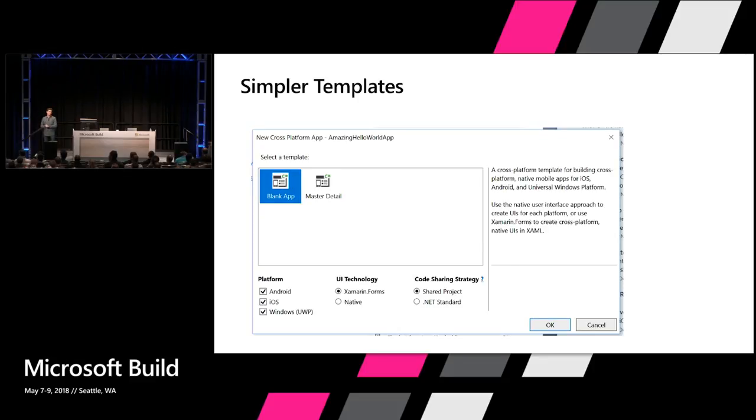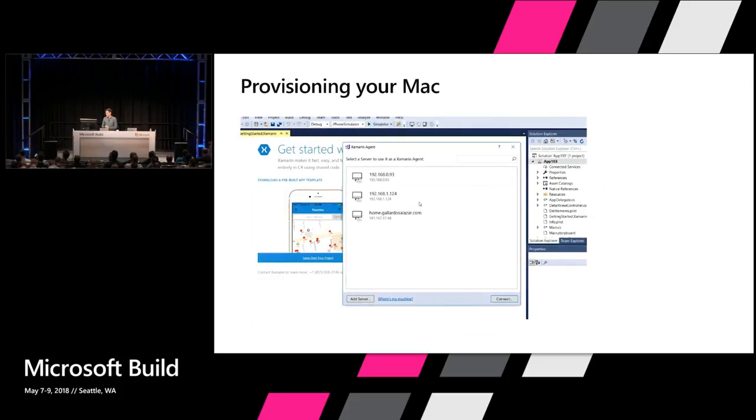Now we have a single template. You pick this template. You choose which platforms you want to target, Android, iOS, UWP, which UI stack you want to choose, and what style of code sharing you want. Some people like shared projects, like me. That's why it's the default on that screenshot. And some of you like to shoot yourself in the foot, and you like more abstraction, so you'll use library projects.